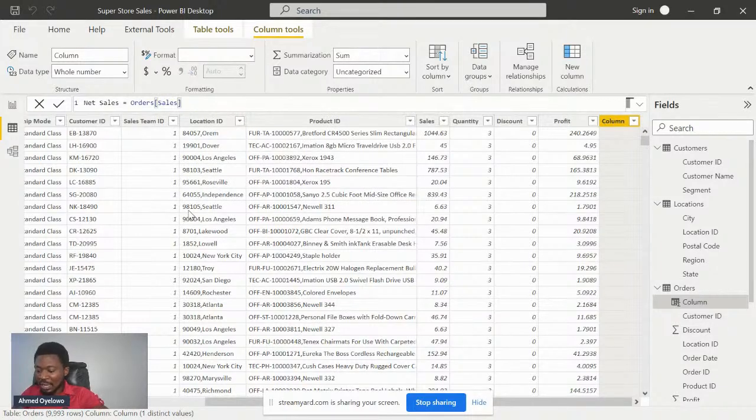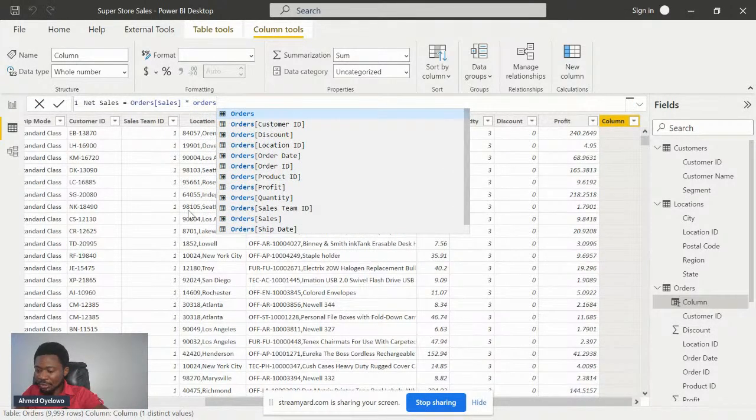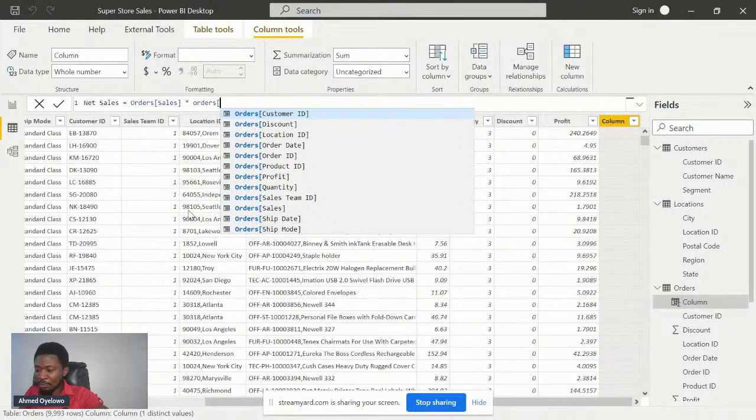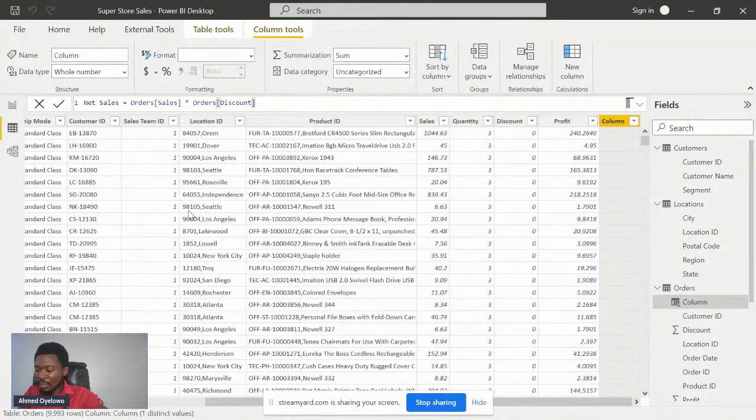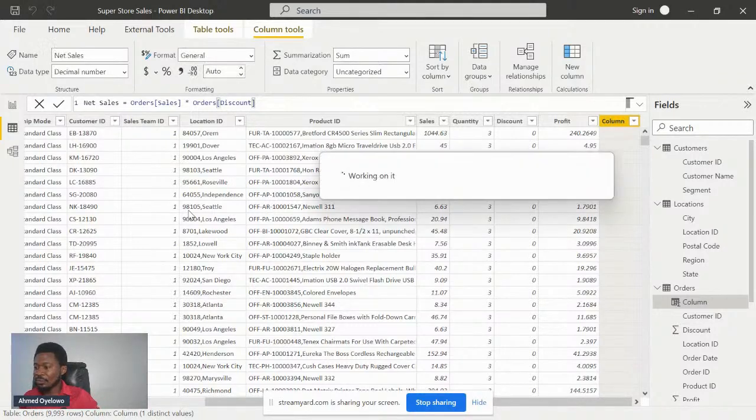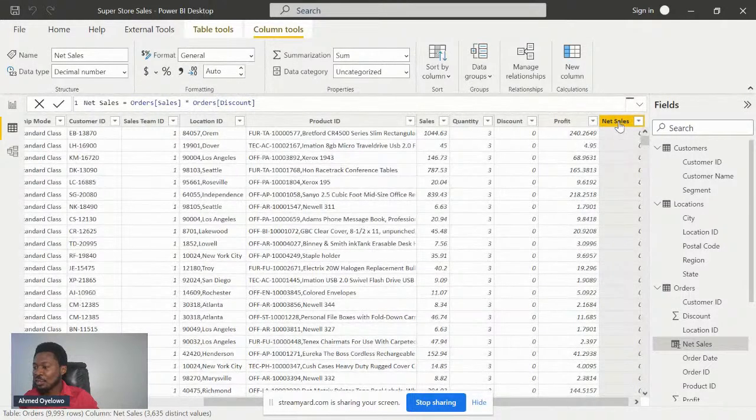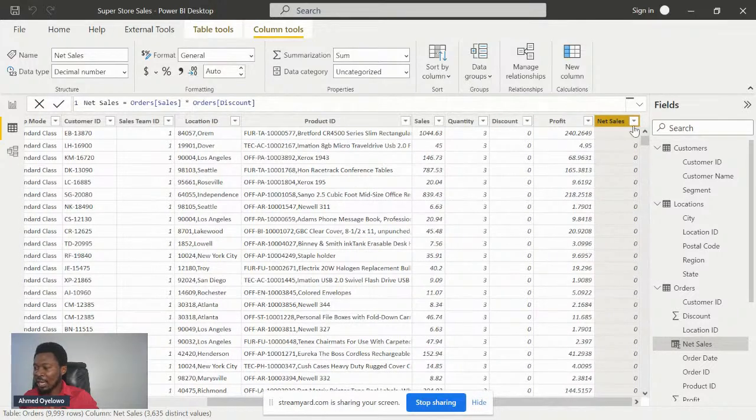So I want my order sales multiplied by my discount. So I'm going to start again. Orders, once again, multiply by orders, then my square brackets, and I'm going to pick discount. And when I hit enter, you see that I have my new column called net sales, right?